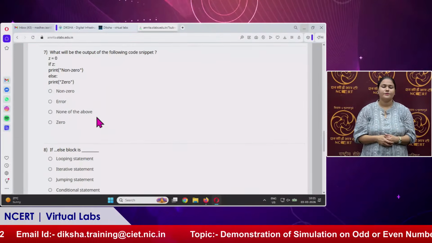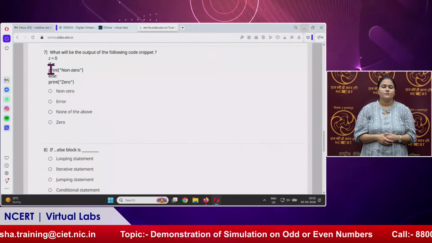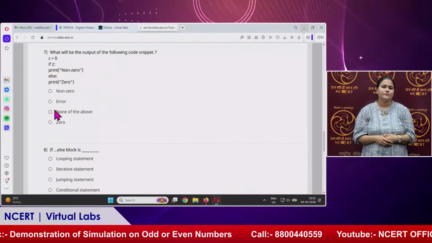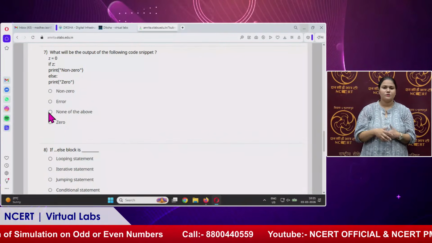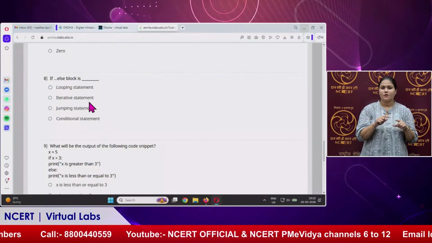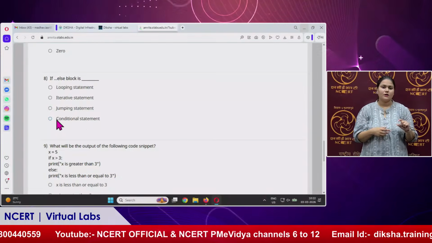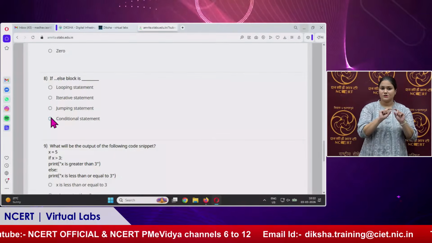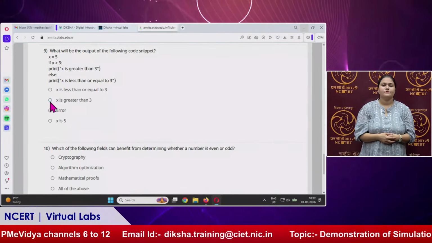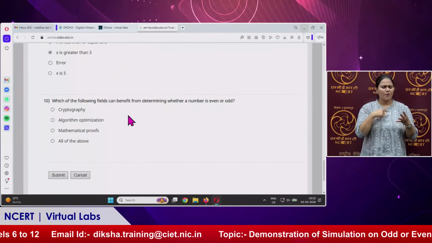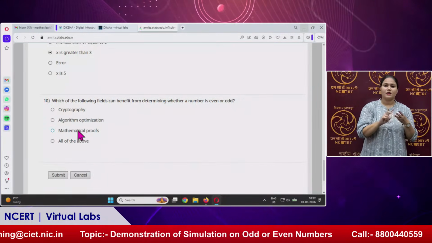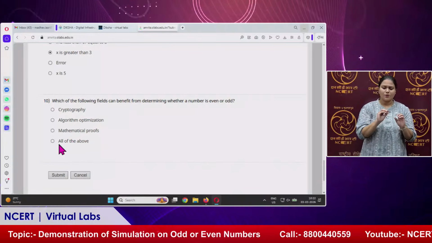So what will be the output of the following expression? If Z is this, print non-zero, else 0. So I will select none of the above, but the answer will be 0. Is an if-else block a looping statement, iterative statement, jumping statement, or conditional statement? We all know it is a conditional statement, so we are selecting this. What will be the output of the following code? Right now I'm selecting any randomly. Which of the following fields can benefit from determining whether a number is even or odd? Cryptography, algorithm optimization, mathematical proofs, all of the above. Right now I'm selecting all of the above.